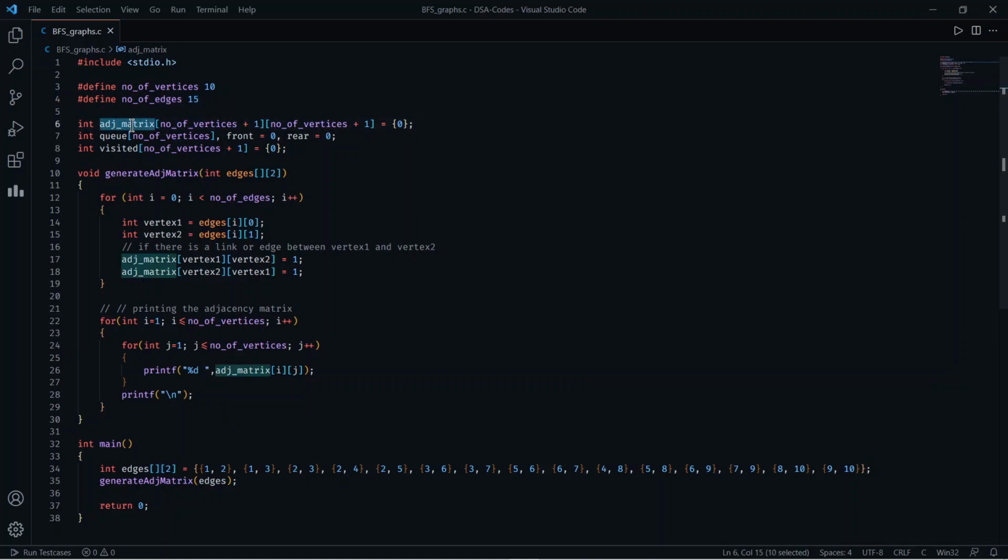And then I have declared an adjacency matrix in which the rows are number of vertices plus 1 and the columns are the same number of vertices plus 1, and I am initializing it to 0. So basically I am creating an adjacency matrix in which the rows are from 0 to number of vertices and columns are also the same.